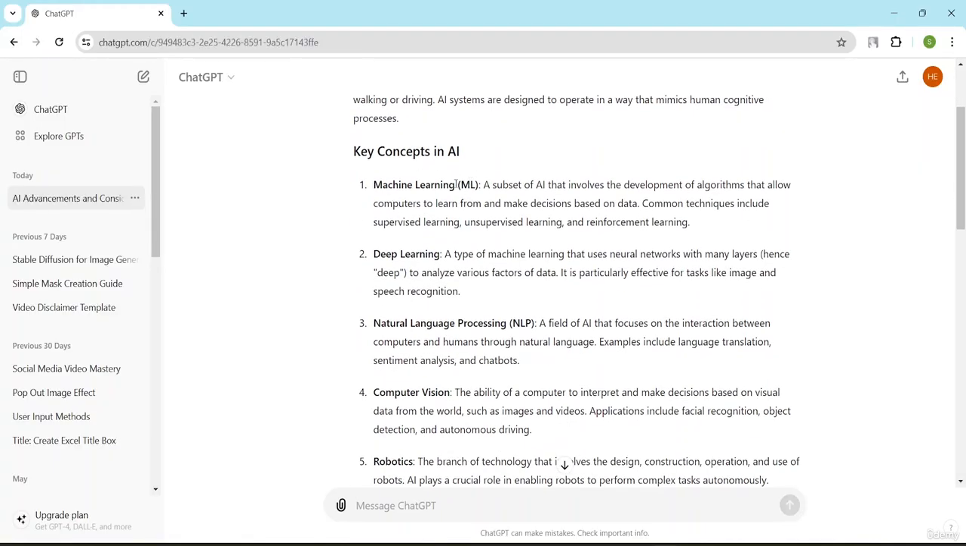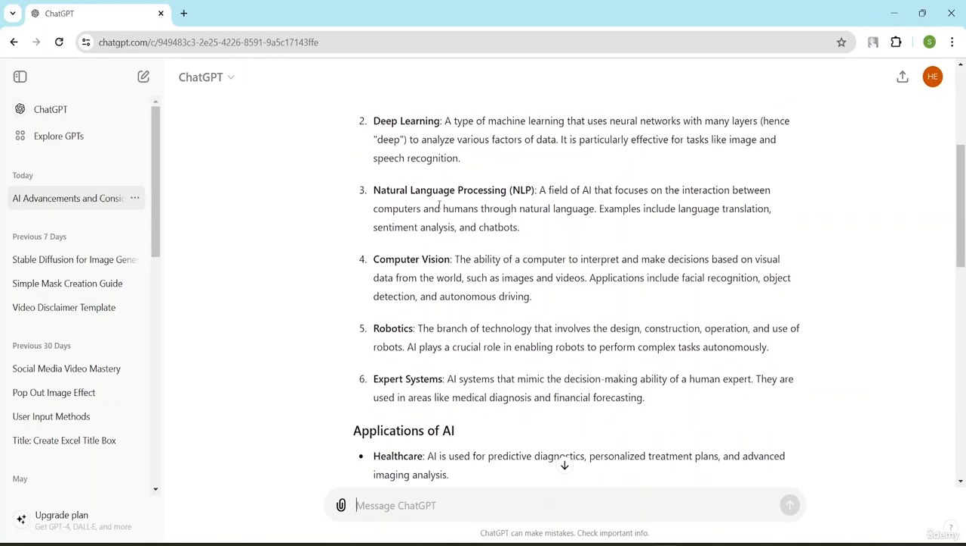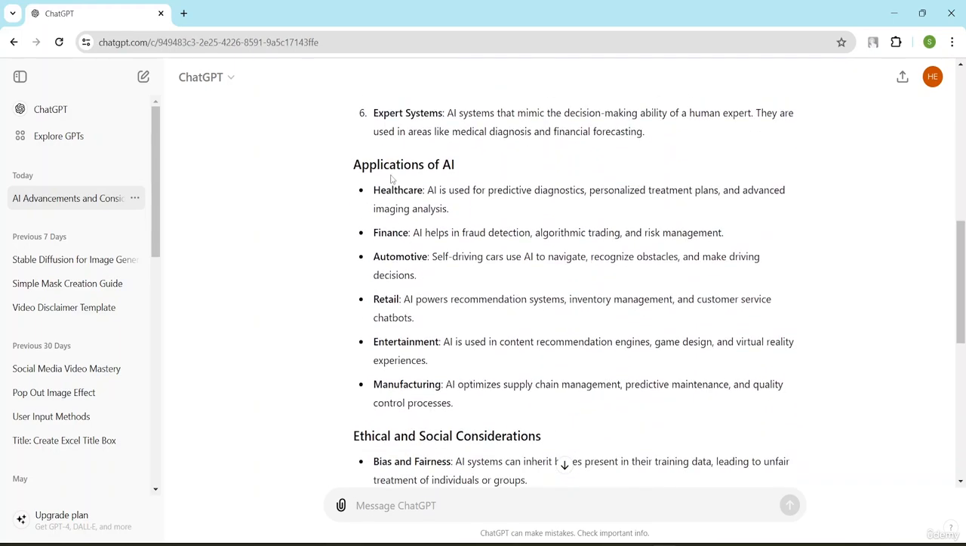concepts in AI are. Okay, so it consists of machine learning, it consists of deep learning, and here you can see it consists of natural language processing, which is the NLP. Here you can see robotics, expert systems, and also computer vision. So here you can see in what applications we can use AI. It can be used in healthcare, in finance, in automotive, retail, and in entertainment and manufacturing as well.